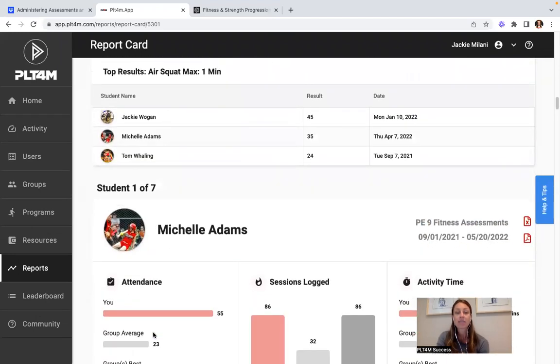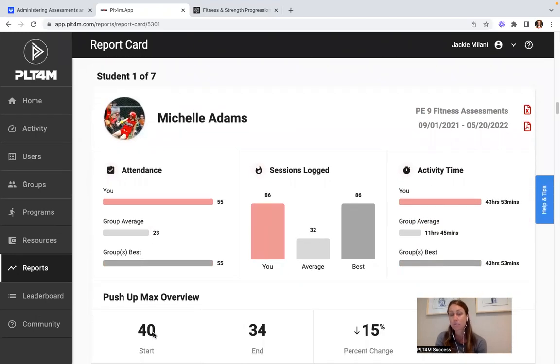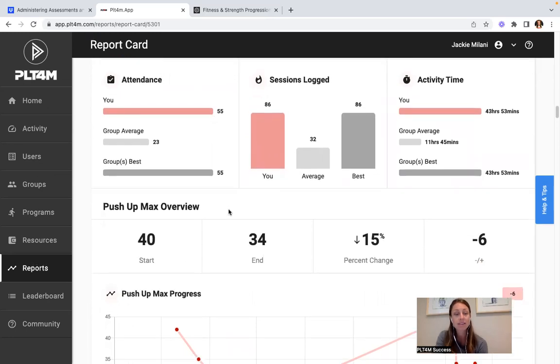And then beyond that summary data, I then get the actual report card. So that's 1 report card per student in the group that I included on my report. At the top of the individual report card, I again get the attendance summary data with that student highlighted. So I can see their attendance average compared to the group. I can see Michelle did a really nice job. She was the leading attending student in my class.